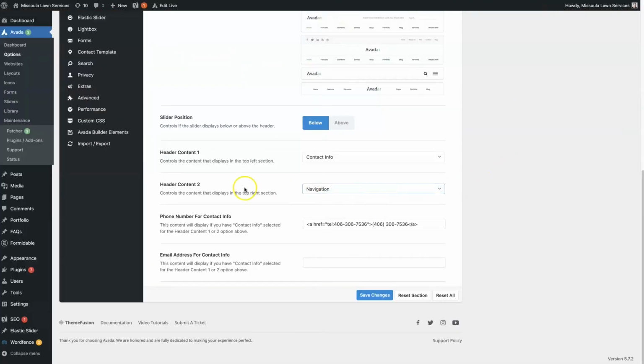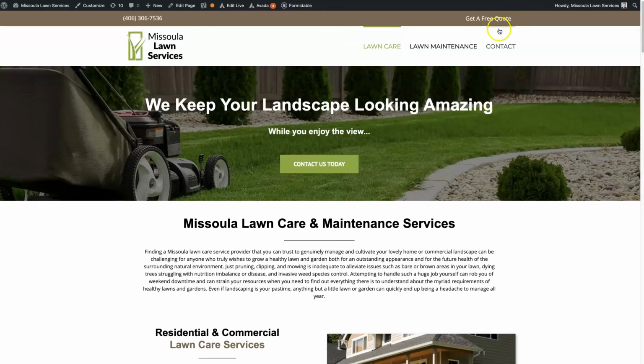And then for the top right section, we have navigation, and that's just to get people to get a free quote. It's good to have calls to action up here at the very top of the header, which is ultimately going to improve the conversion rate of your website. So I like to use phone number and then some sort of get in touch, contact us, get a free quote, something up here in the top right. A lot of people like to put their social media up here in the top.